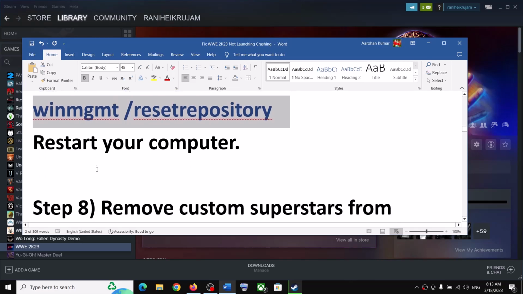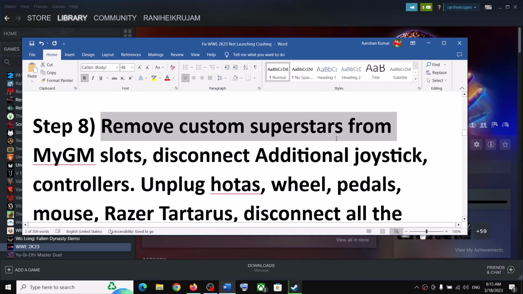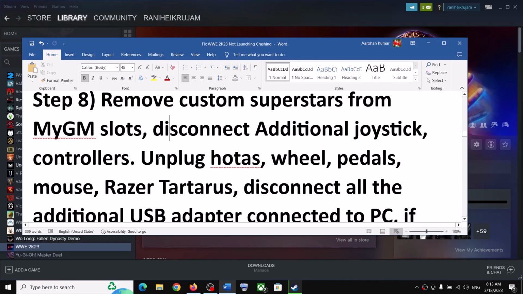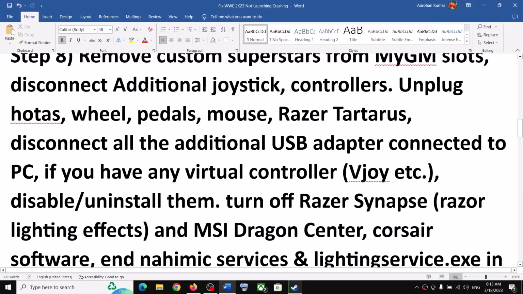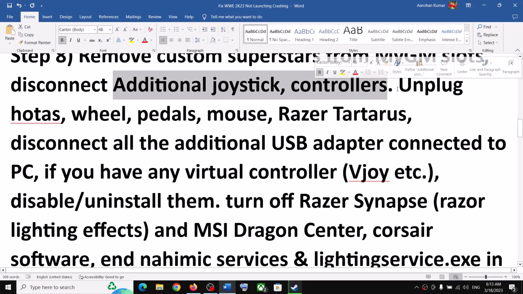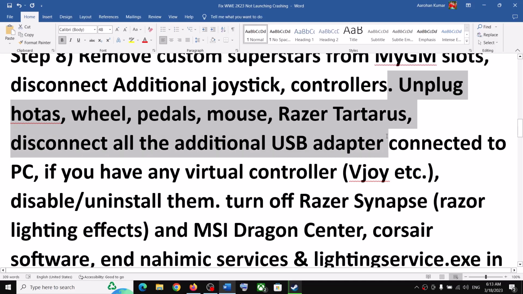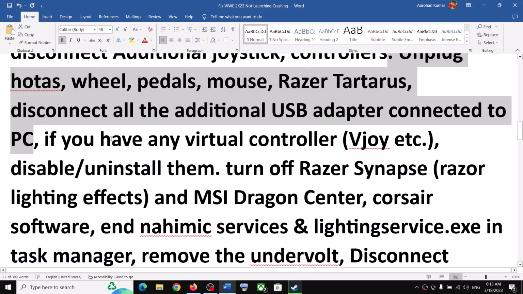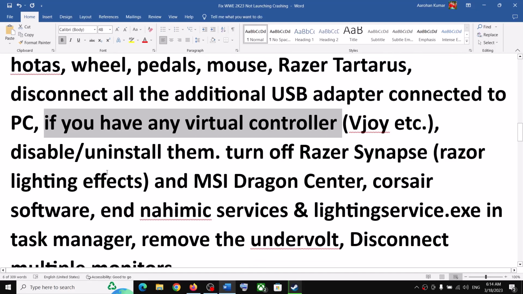Now the next step is to remove custom superstars from MyGM slots. So if you have any kind of custom superstars, try to remove the custom superstar from this slot and then check. This has worked for many players, so if you are able to launch the game, you can try this. Now also disconnect additional controller or joystick connected to the computer. Now also, if you have these devices connected to the computer, disconnect it. So disconnect all the USB devices which you are not using, disconnect it and then launch the game. If you have any kind of virtual controller connected, disable it.